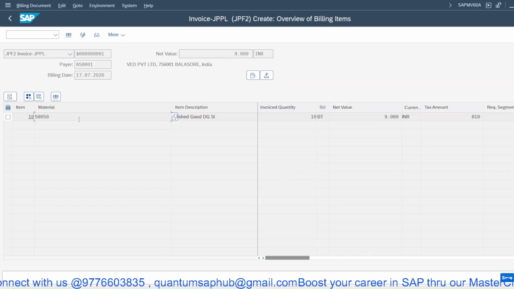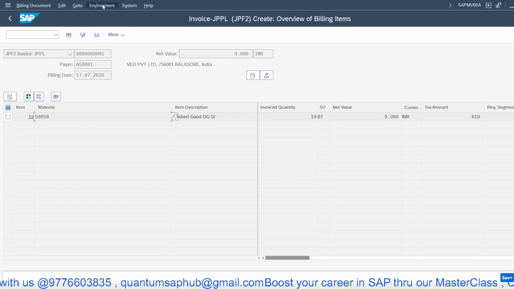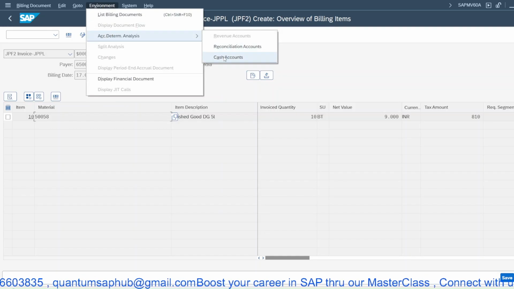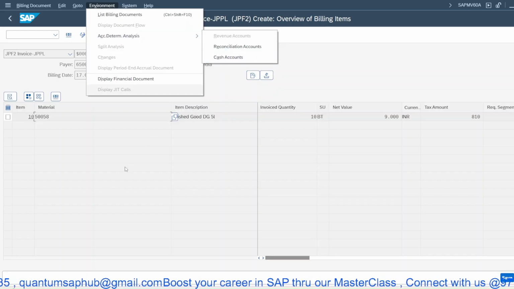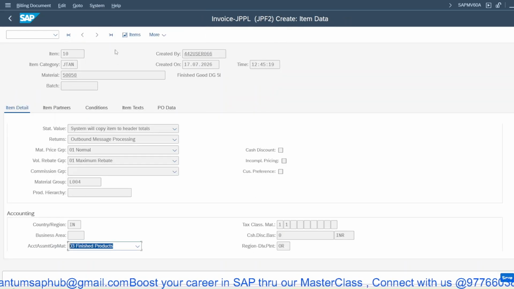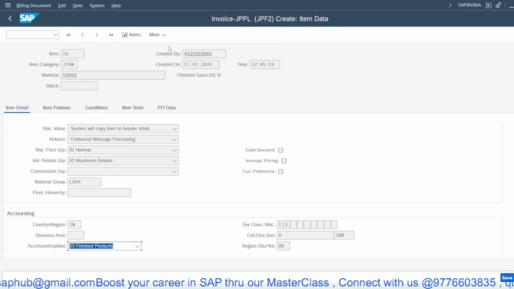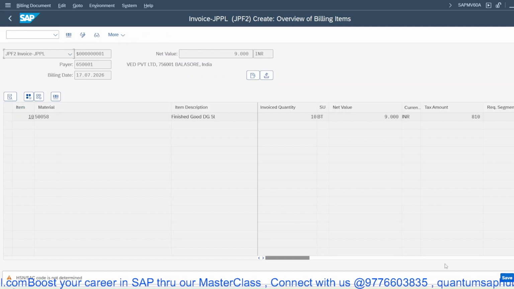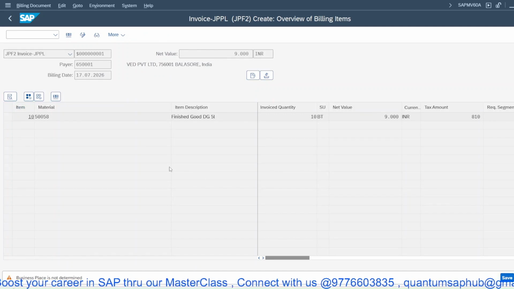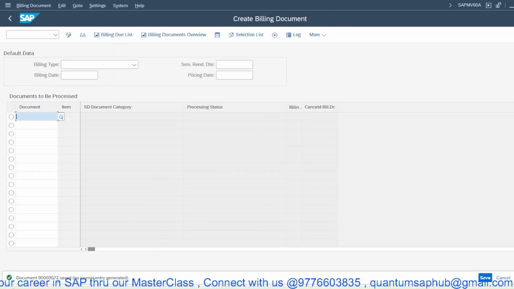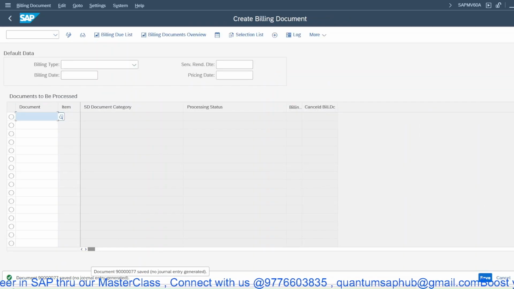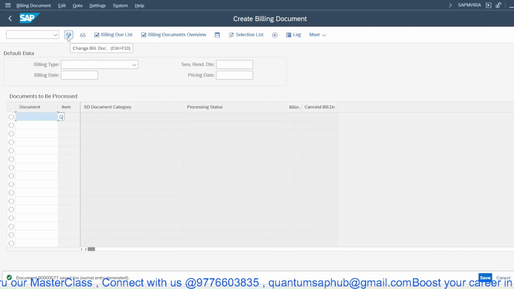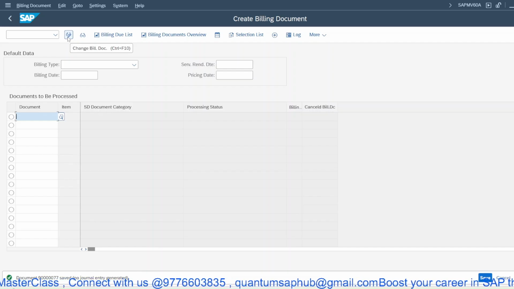What is the important point over here? It is the account determination asset, so reconciliation account and cash accounts. So here, go back. Here just save. Once you save it, this document is generated. Okay. But there is no journal entry. Why? That we need to see, whether any accounting, revenue account is determined or not.